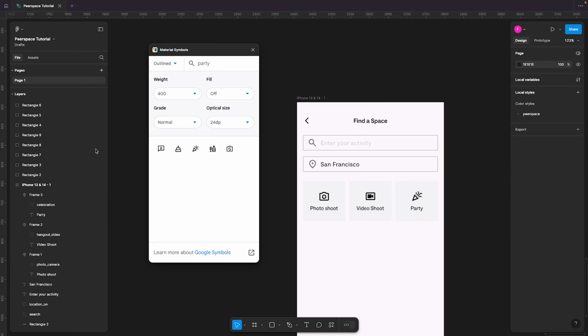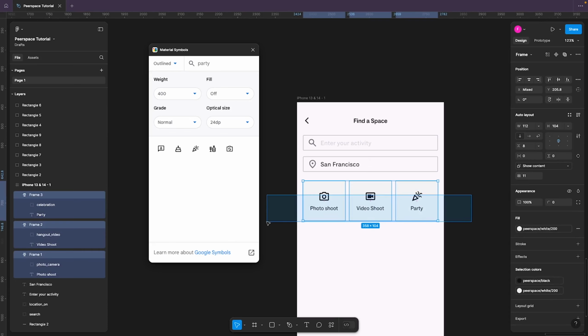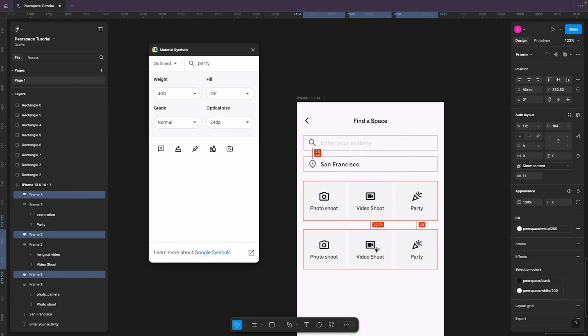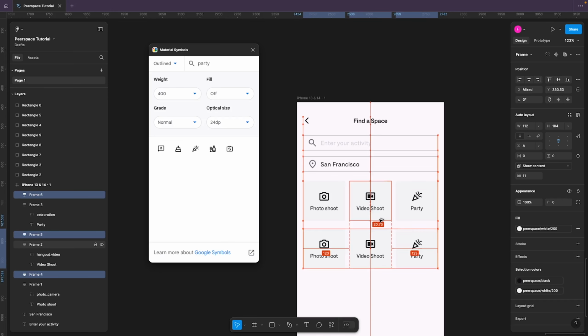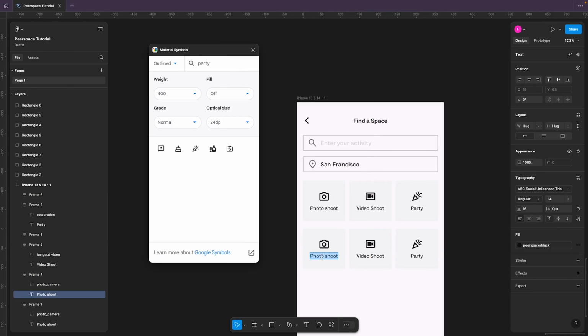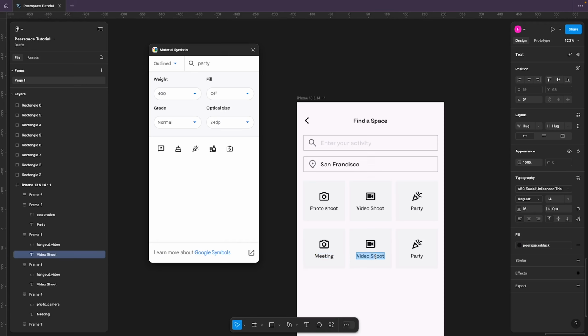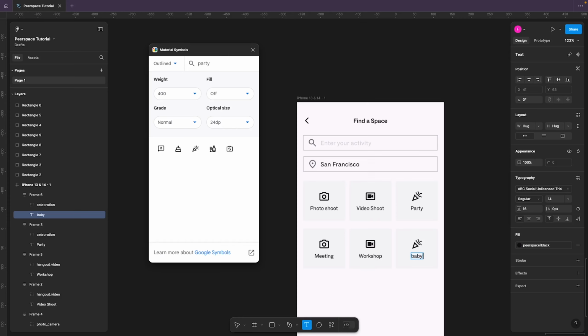The next set of things, so we can select all these three, and then holding Alt, we drag it down, make it about 15, 1, 2, 3, 4, 5. So this is meeting, and this is shop, and this is baby shower.